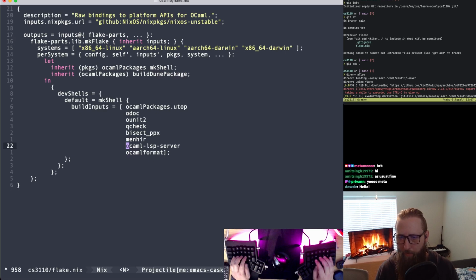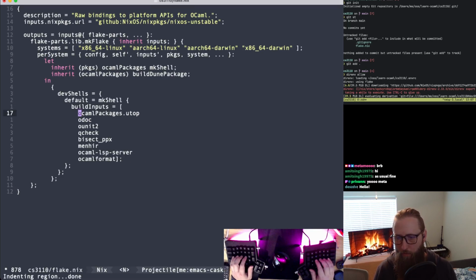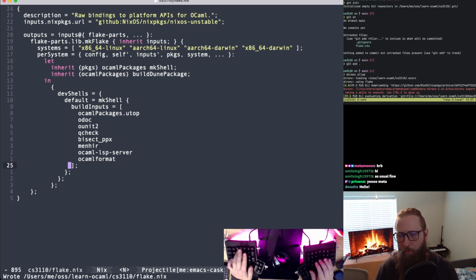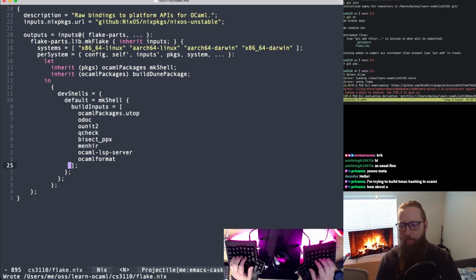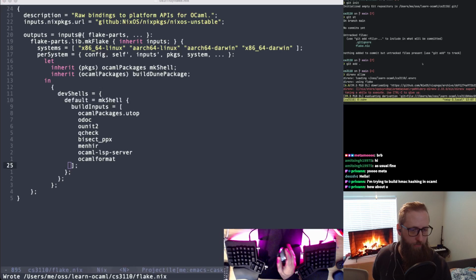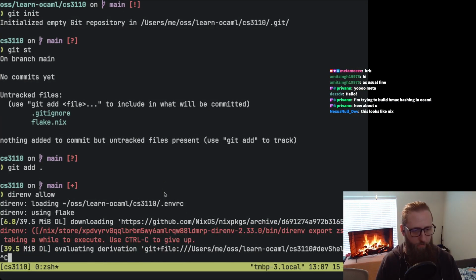Okay. This looks okay. Let's actually do this and something like that. And we'll go here. Okay. So now we have a little dev shell with all these packages in it. Let's see if this actually finishes. I'm going to just cancel this evaluate. I don't know what it's doing.